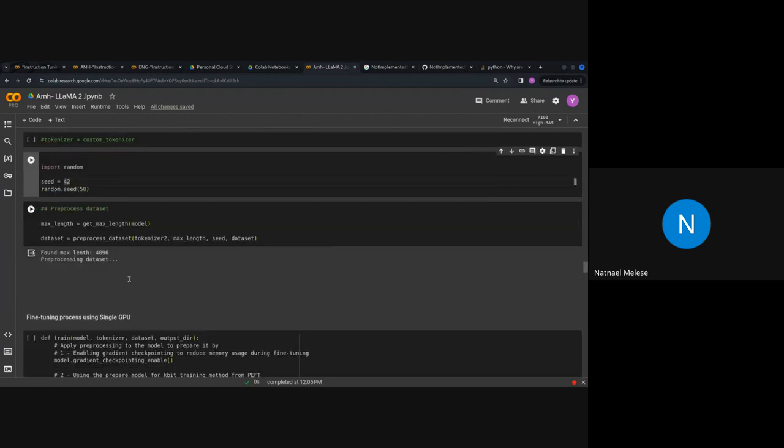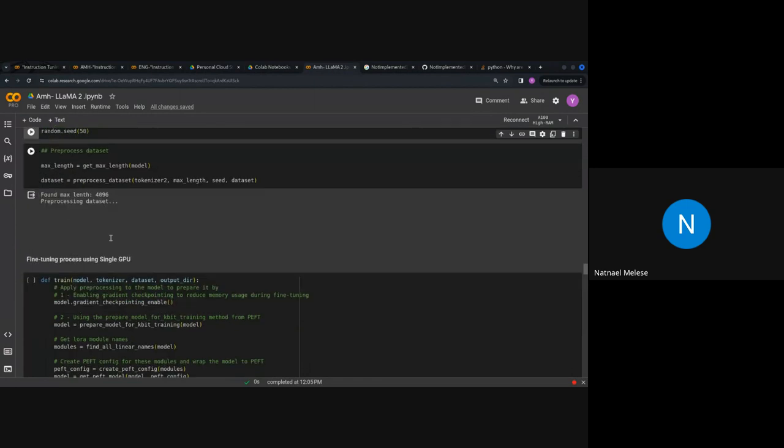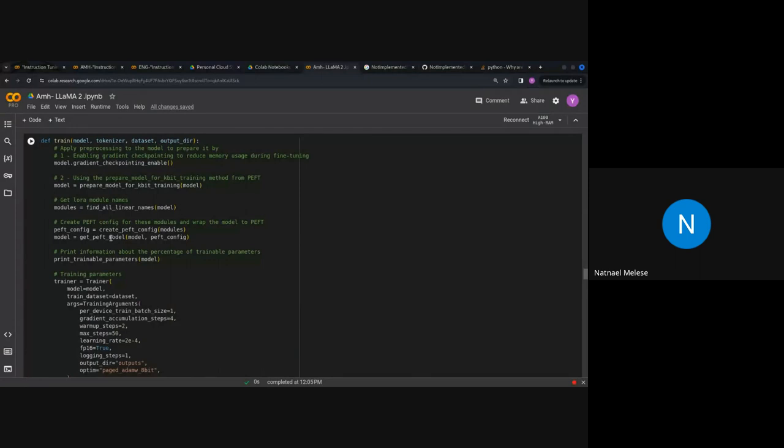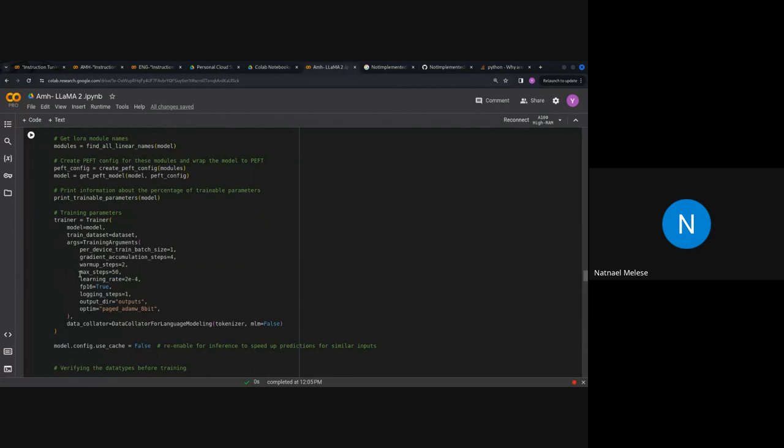And after that we get our max length, and as I've mentioned before, when we pre-process our data set, we need to provide a max length, and after that our data set will be pre-processed. And yeah, after that we just have to run the train function, and in our trainer we can specify our maximum steps. The maximum steps represents the epochs or the iterations we use for training.